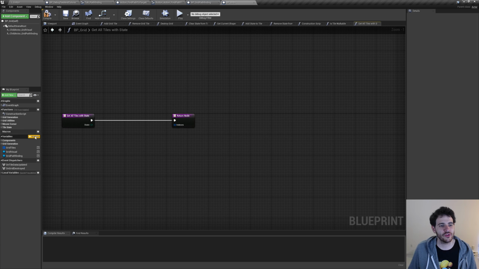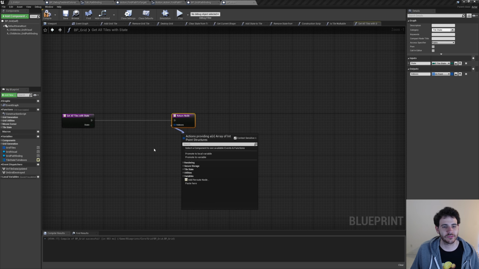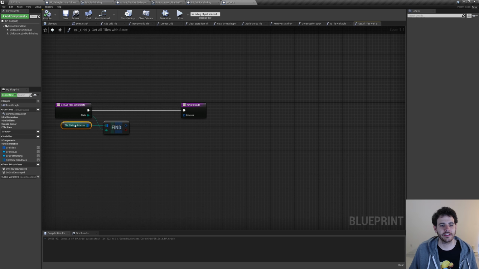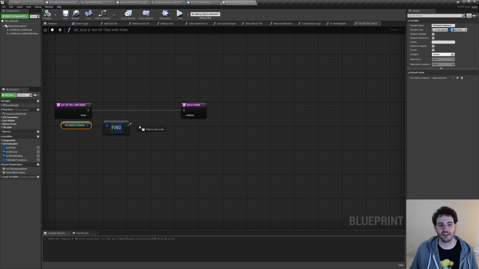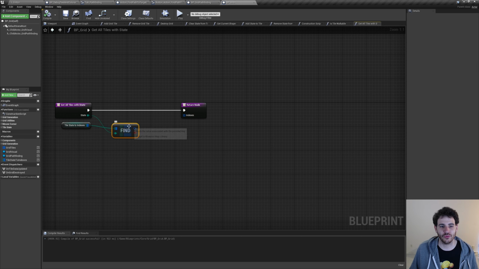Okay, so let's create the new variable we need. I named it TileState2Indexes, and it is a map. The first type of the map is the tile state, and the second type is an int point, because we want to map from a tile state to an int point right here. And now we can simply do a find on the map to have access to the int point that we need. Oh wait, that's a problem. This needs to return an array of int points, not only one int point that we have right there.